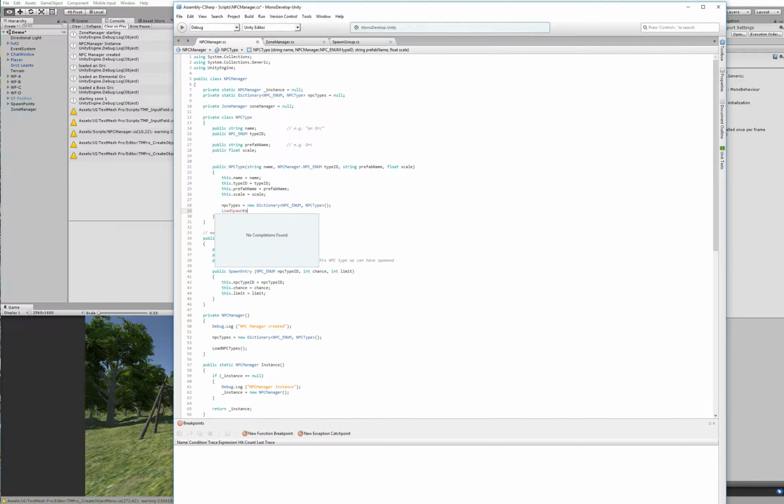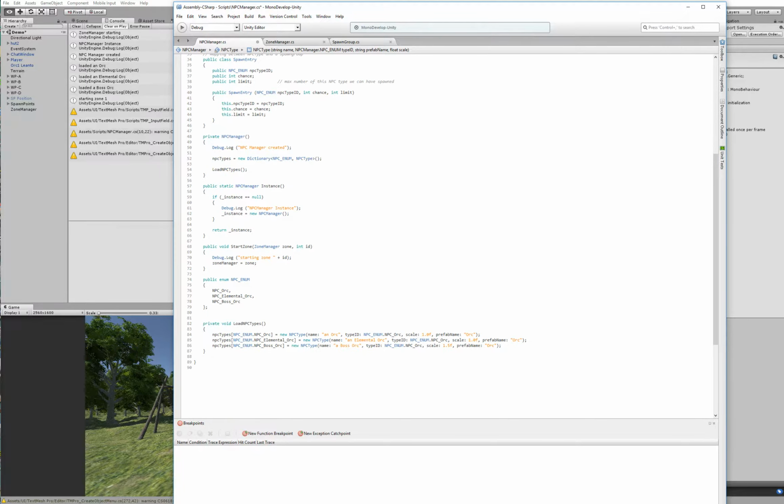I'm going to create load spawn entries. Why am I doing that? Because the spawn entries need to be there before we can do the rest of the stuff that the NPC manager needs. I'll come down here right underneath NPC types, private void, load spawn entries. The same type of thing that we do over here. I want to create a spawn entry and I want to add it, but there's something else going on here. I need to go and look up the spawn group this is going to belong to, and I want to stuff it in there.